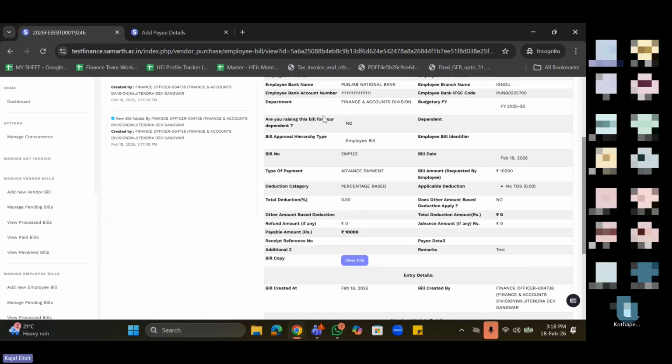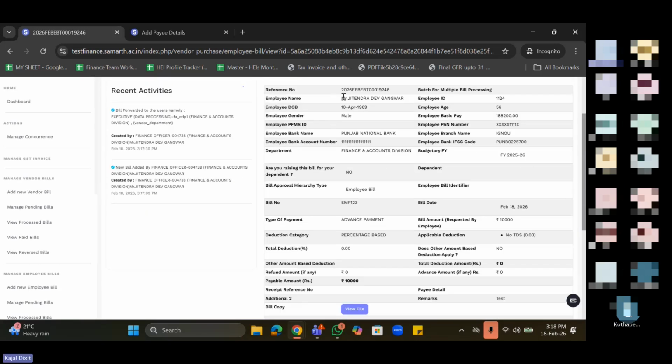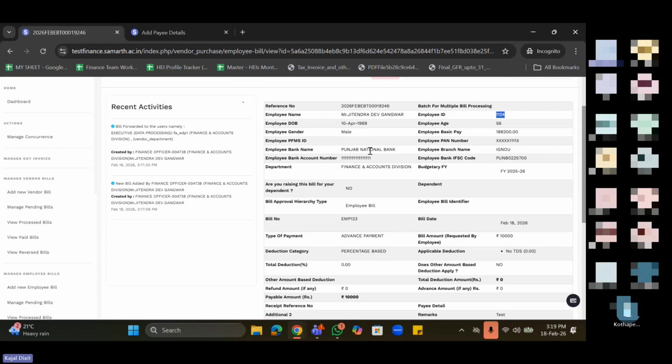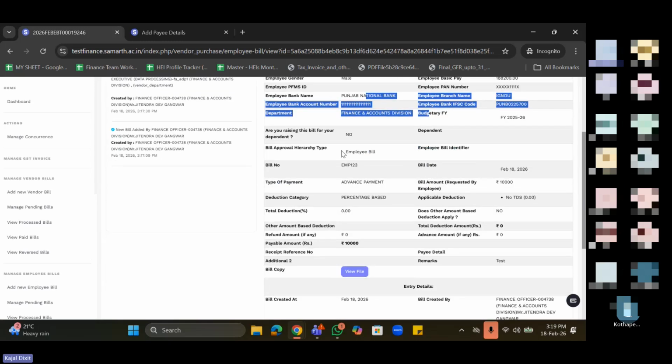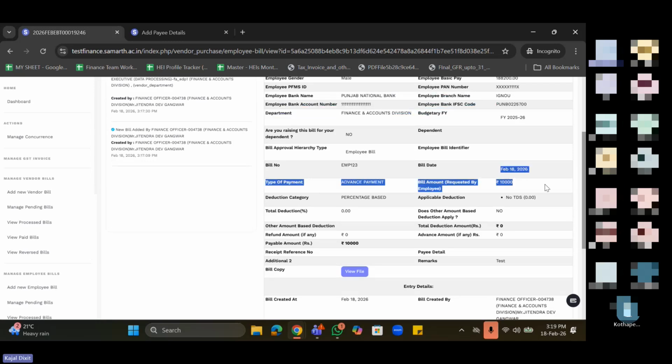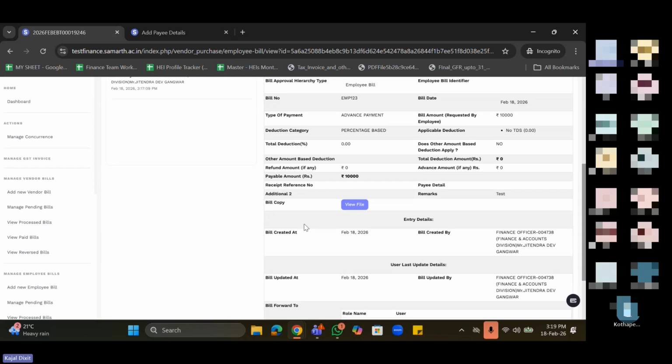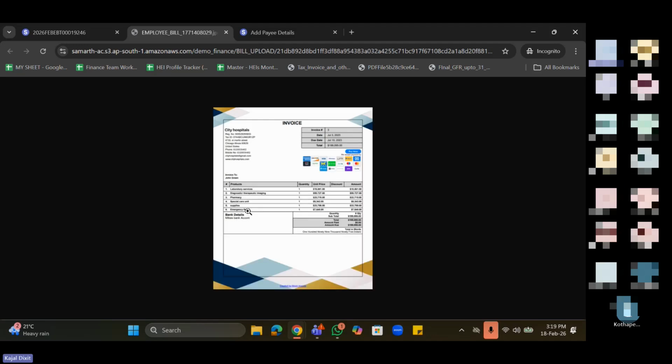After going to the bill, we can see the details here. All the details are visible, like what is the reference number, what is the name of the employee, employee ID, employee's date of birth, PFMS ID if given, PAN number, employee bank details, and along with this, the bill: what is the bill number, what is the bill type, what is the bill date, and what is the amount which has been requested by the employee. So like this, these details will be visible. The copy uploaded by the employee will be visible here in the view file as well. We can click on this view file, and we can see the copy uploaded by the employee here.